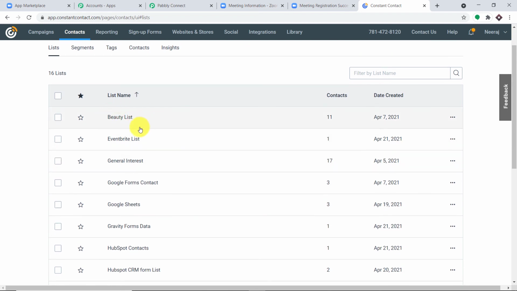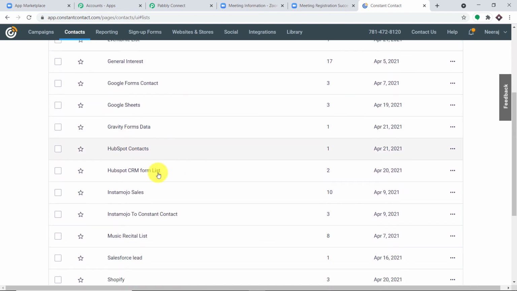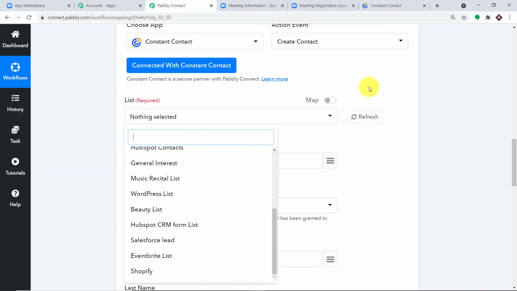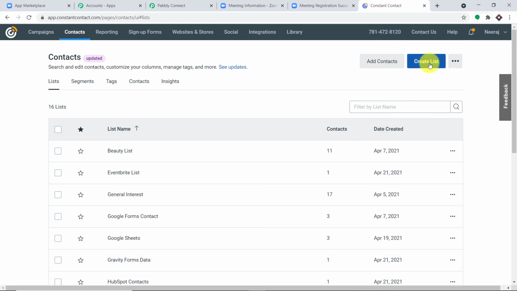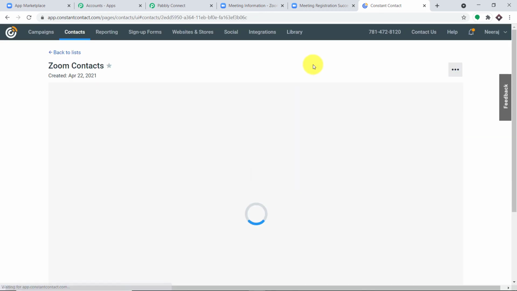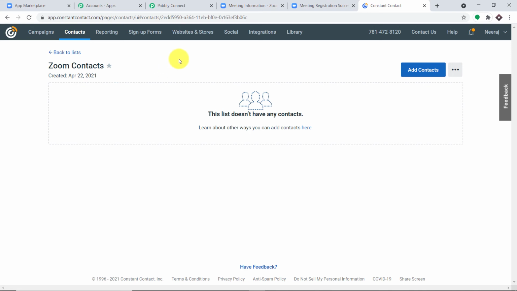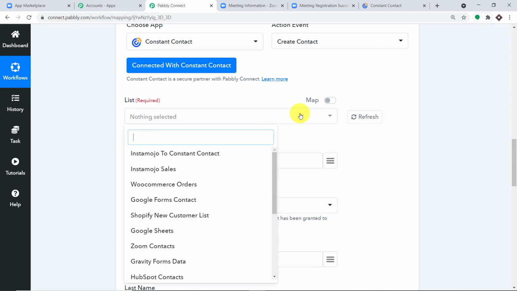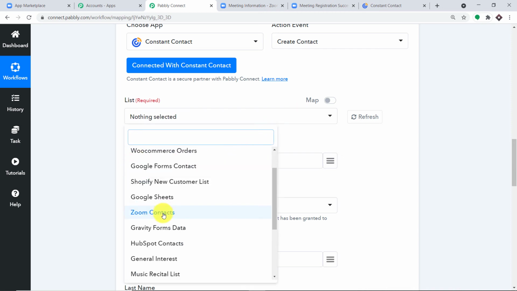Okay, so we have Beauty list, Google Forms contact, HubSpot contact, Instamojo sales. All the lists that are present here are simply reflected there. So the idea is, what if I create a new list? The name of the list is Zoom contacts. Anytime a new person registers, he will be added into this list. Let me just click on create. A new list called Zoom contacts has been added. Now I'm going to click on refresh, and I can expect to find this newly created list in the drop down. So this is the one, Zoom contacts, and we have added it.